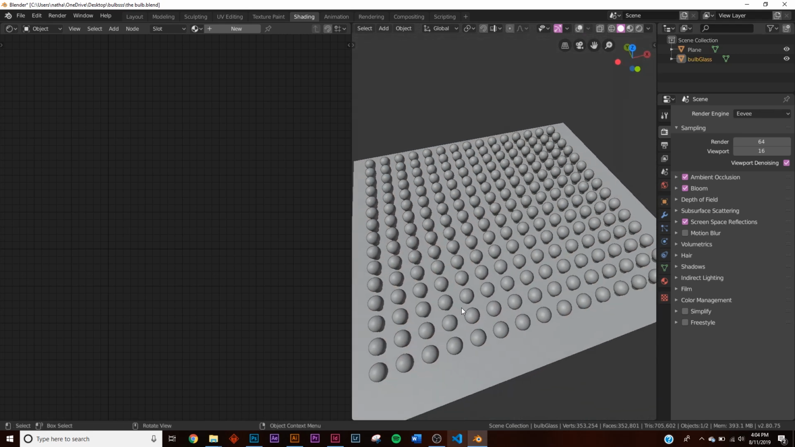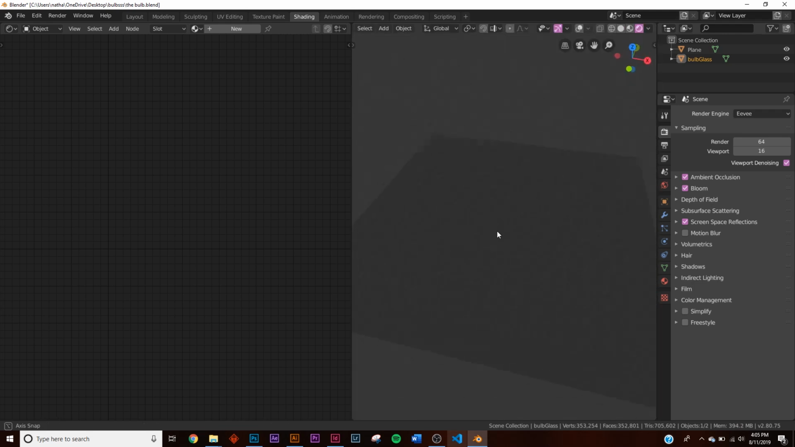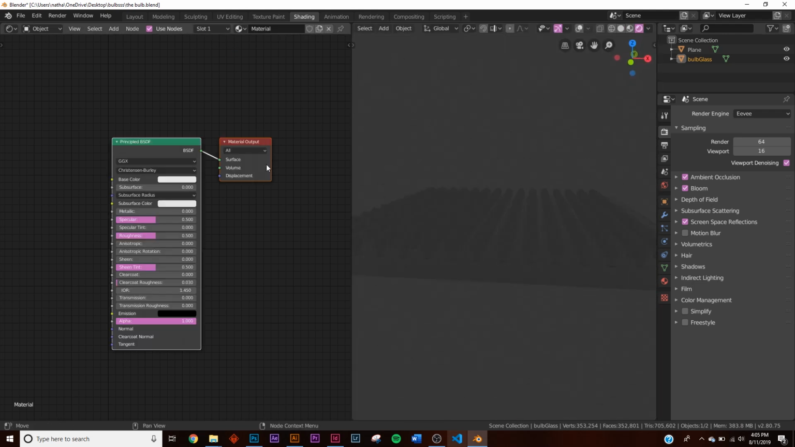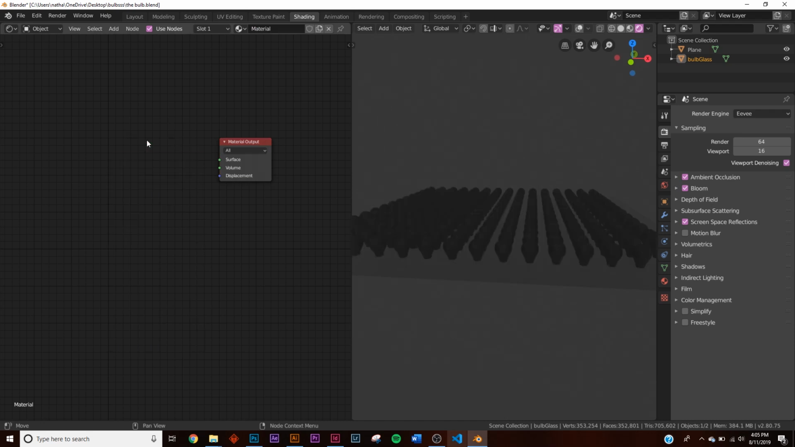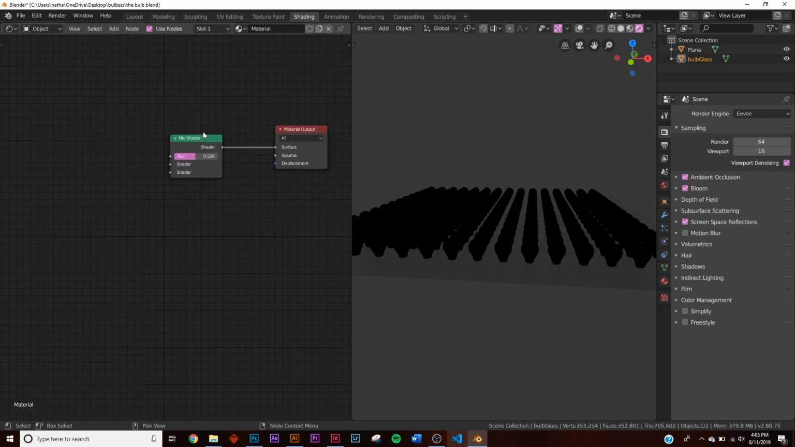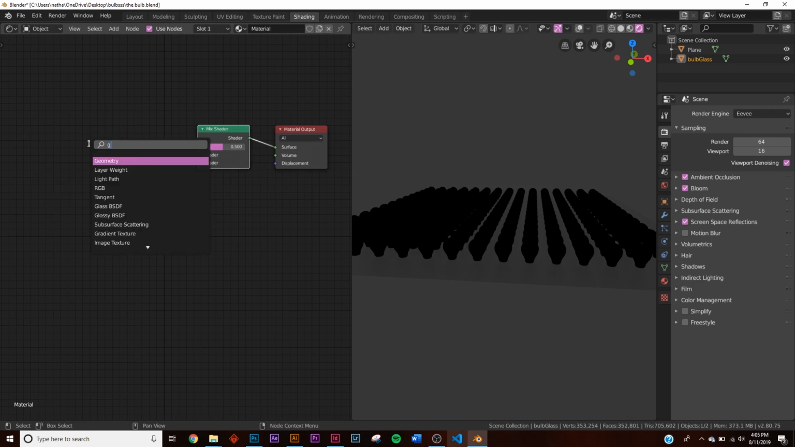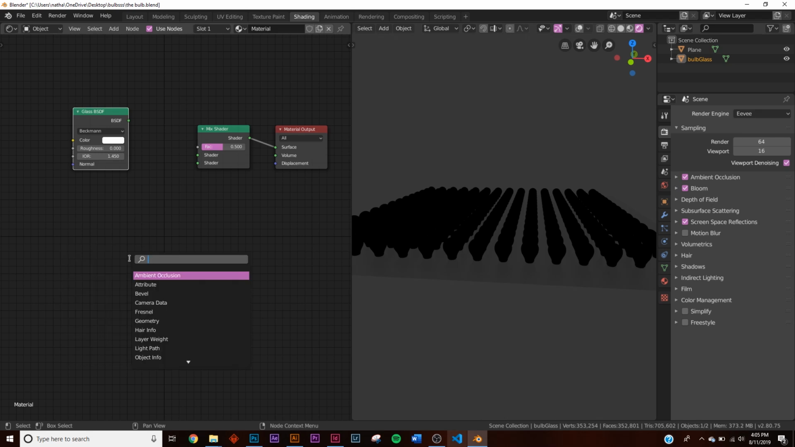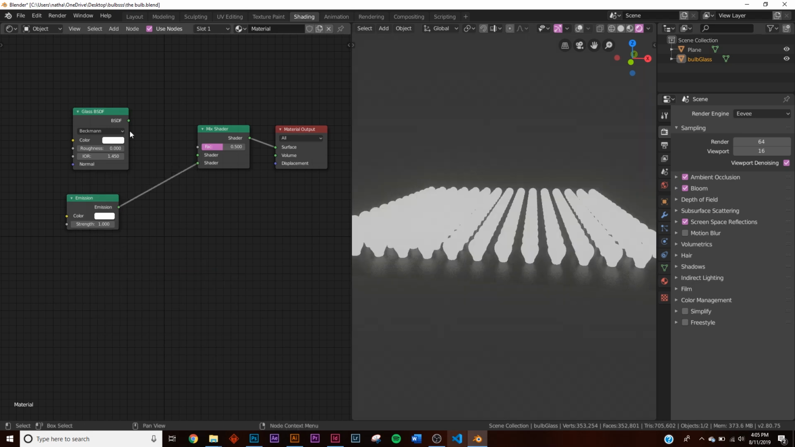So we'll take this here, we'll hit rendered, and nothing happening. So let's click new. Let's delete this principled, and we'll add a mix shader. Plug the shader into the surface. Nothing's going to happen yet. We need a glass BSDF and an emission shader. So we'll take these two right here and plug them into the shader sockets of the mix.